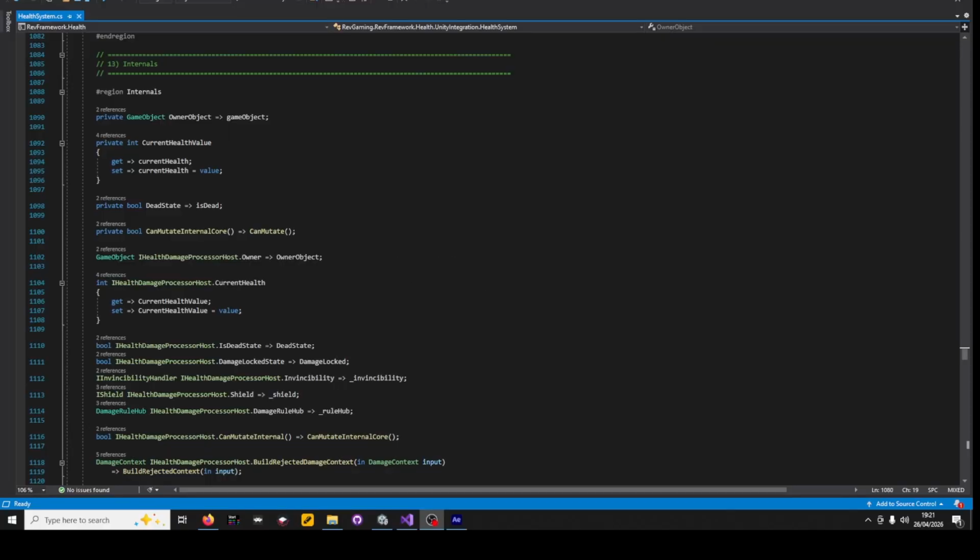And importantly, this is not where you inject custom gameplay logic. You extend the system through the seams we saw earlier. Rules modify damage. Shields intercept it. Handlers react to it. That keeps this core stable, while still giving you full flexibility around it.